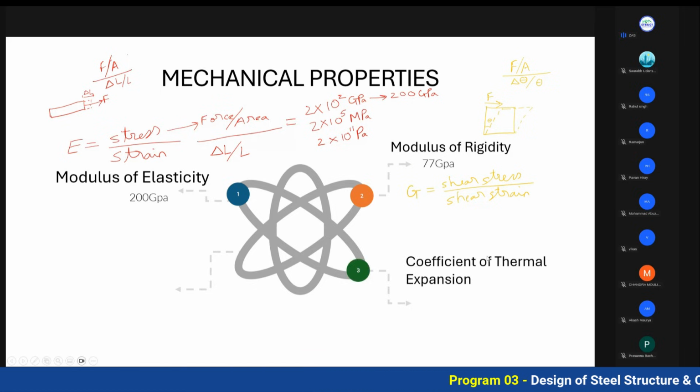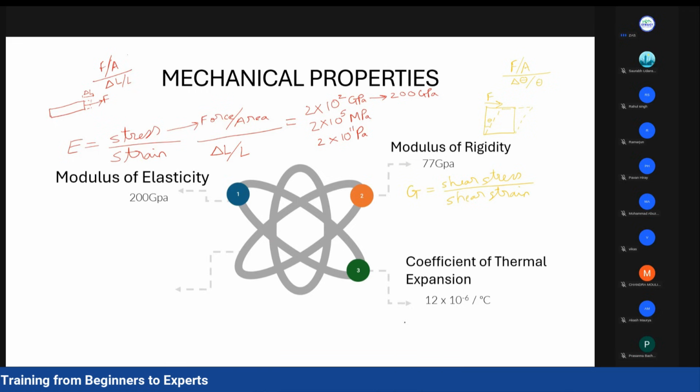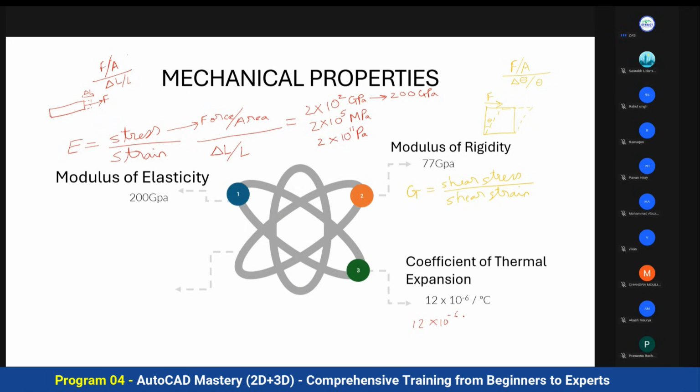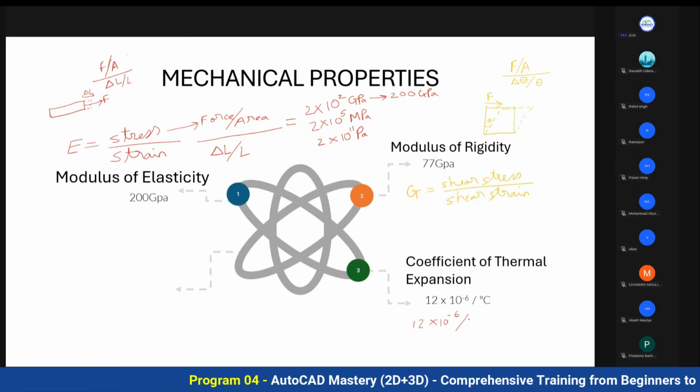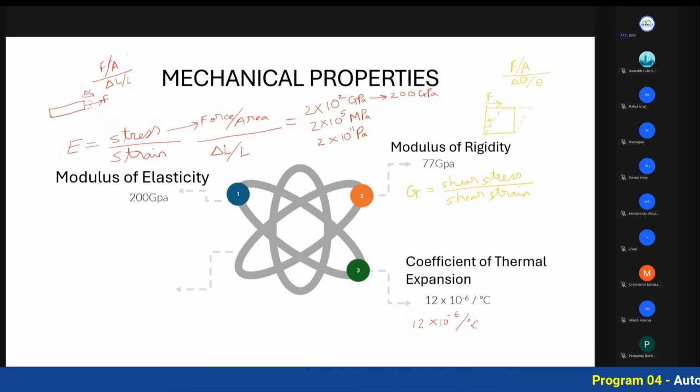Third important parameter is coefficient of thermal expansion. The value of coefficient of thermal expansion is 12 into 10 to the power minus 6 per degree Celsius. It means that this value is in per degree Celsius.